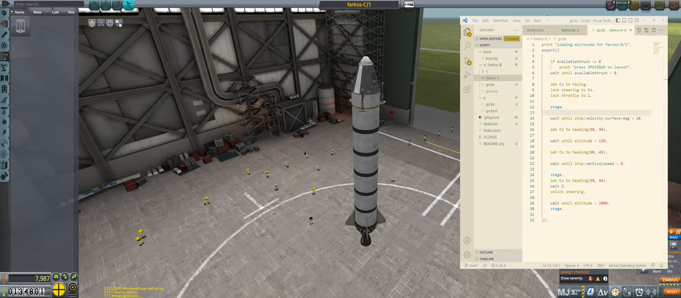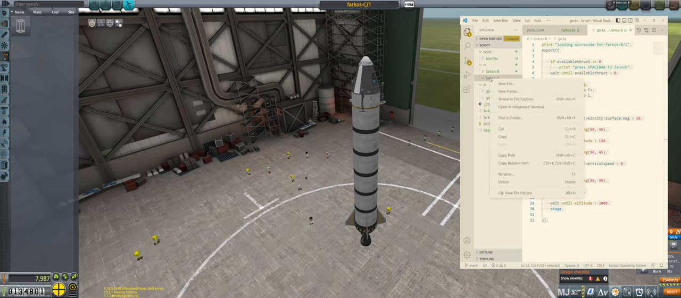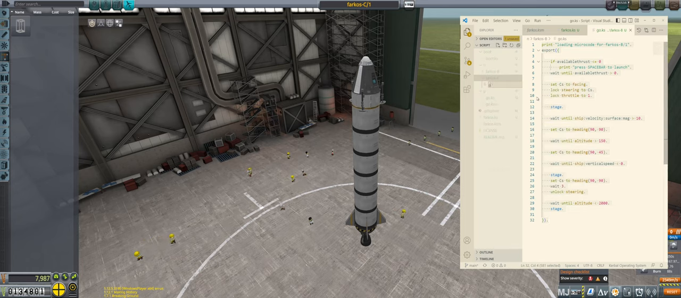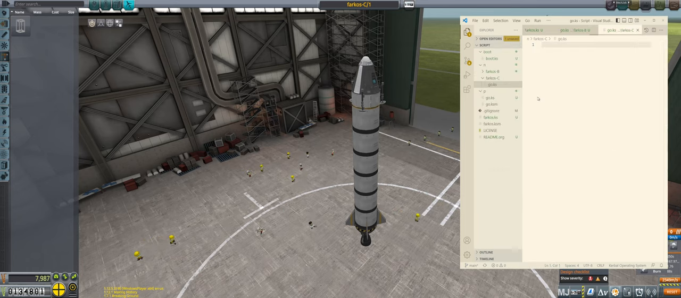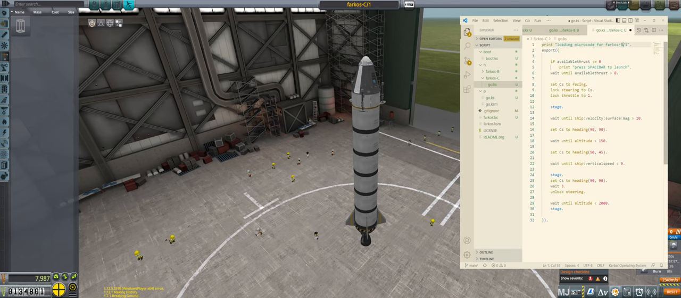Reveal in File Explorer, which allows me to use Windows to do the moving. There we go. So Varco C. There's the Varco B microcode. We're going to do a new file. So, for this guy, I want to actually spend a little time to build something bigger.